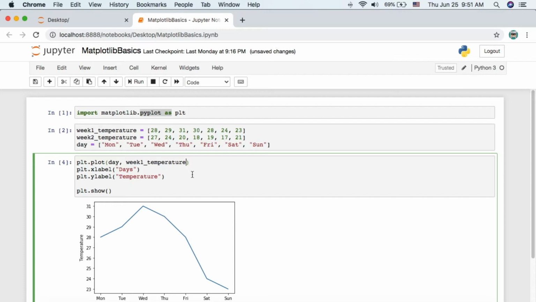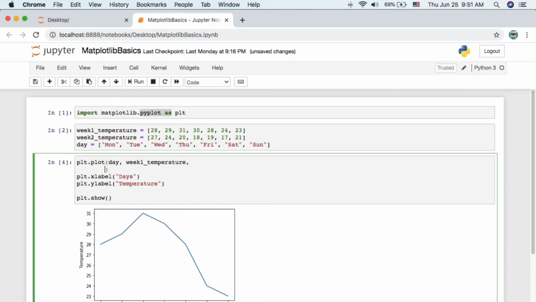And then right after that, we type a comma and enter. So now we need to add 2 more values in this set of parentheses. The first one is the x values. That is the same, it's day, and then comma. Second one is week 2 temperatures.